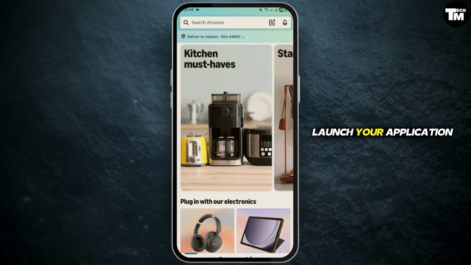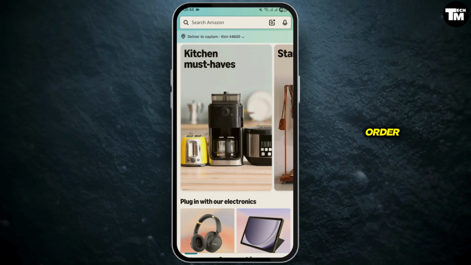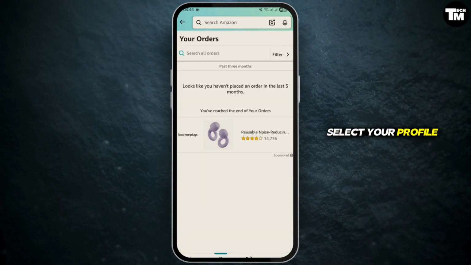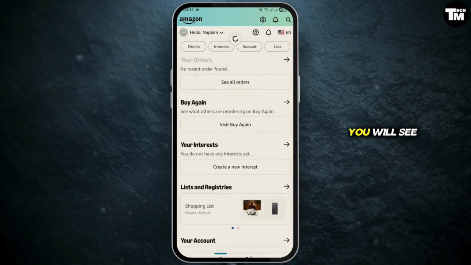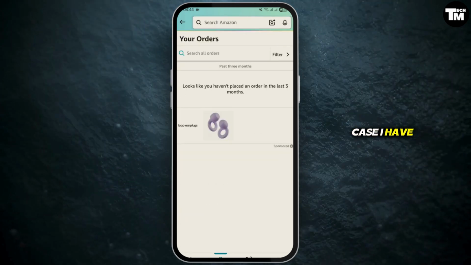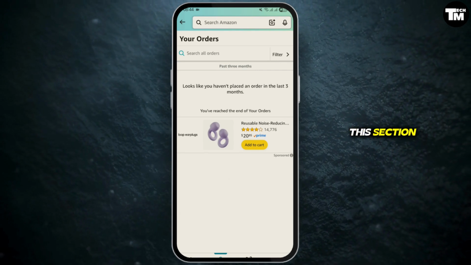First things first, launch your application and get logged into your account. Now, in order to cancel your order, we will have to access this first. So in order to access it, select your profile and then select orders. Or under orders, you will see all orders. You can also tap on this button. Now, in my case, I have not yet placed any orders, but if you have placed any, you will see it right at this section.